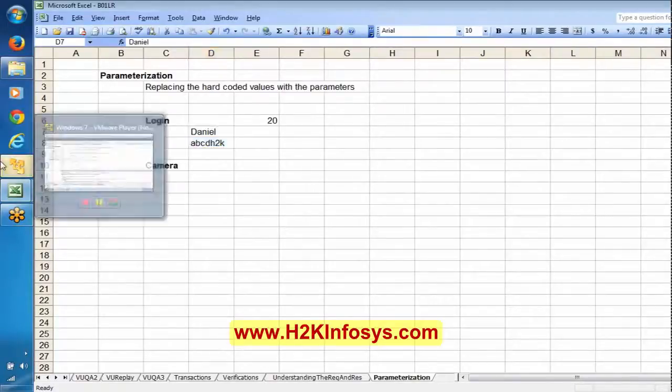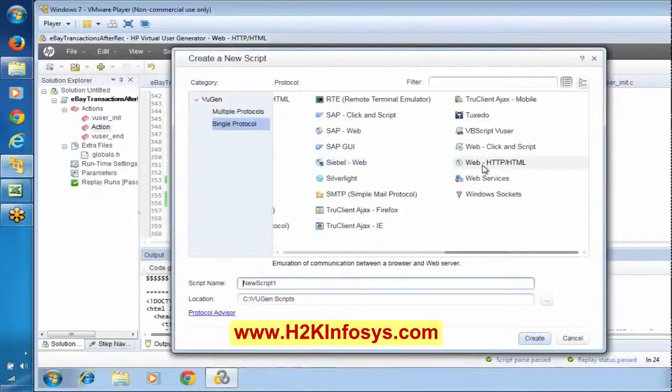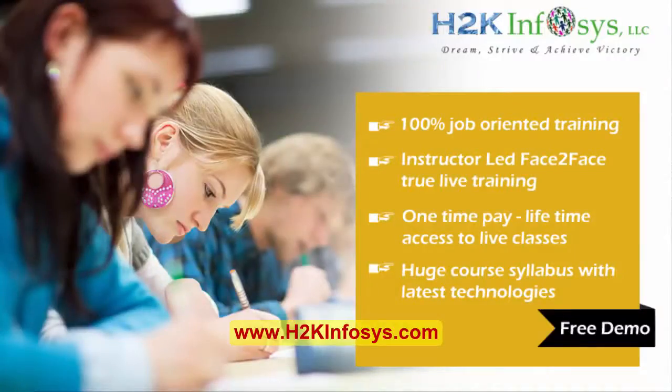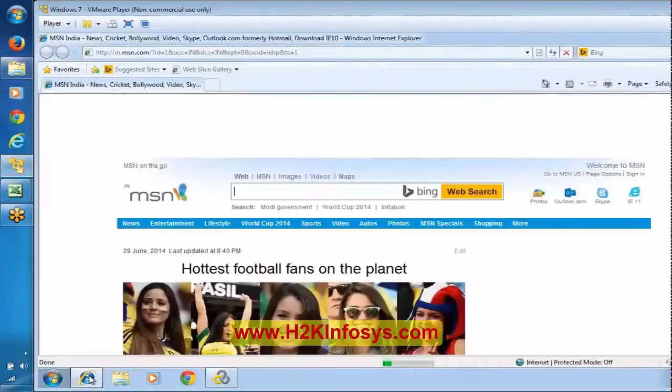Now we'll take a new script over here. Let me name it parameterization, and create it. Before I create it, let us take this registration in the EB application. We'll register in the EB application, and we'll parameterize that particular script.